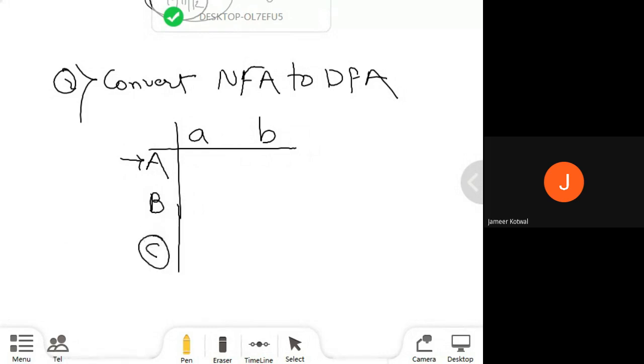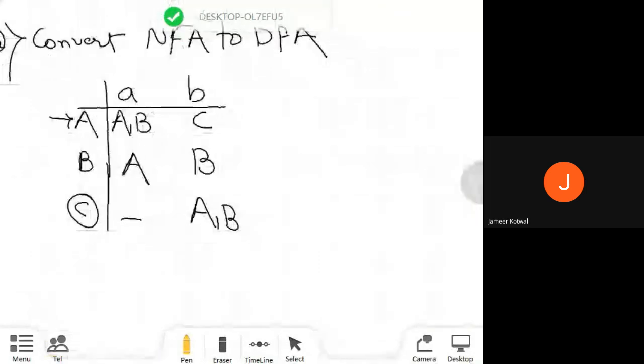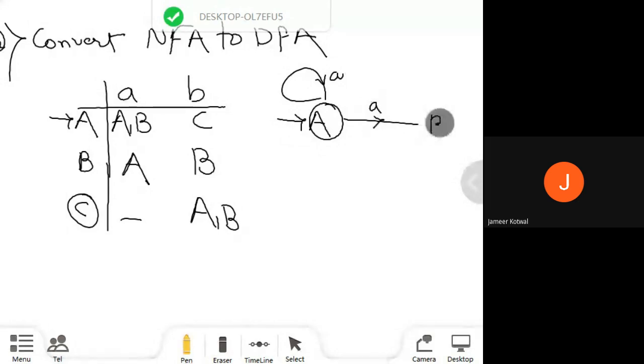See, it will be a final state. So by processing A, I reach A, B, C, A, B. So how does the transition diagram look, fine. The initial state is A. By processing just A, I reach state A as well as state B. This will be an NFA, right?